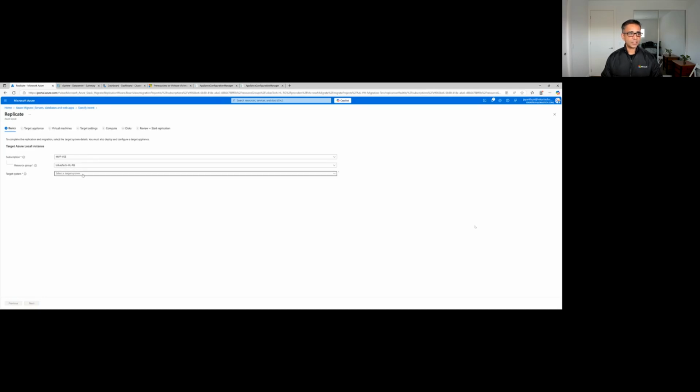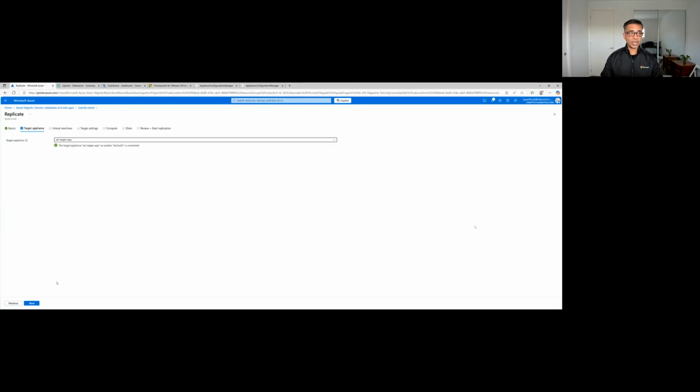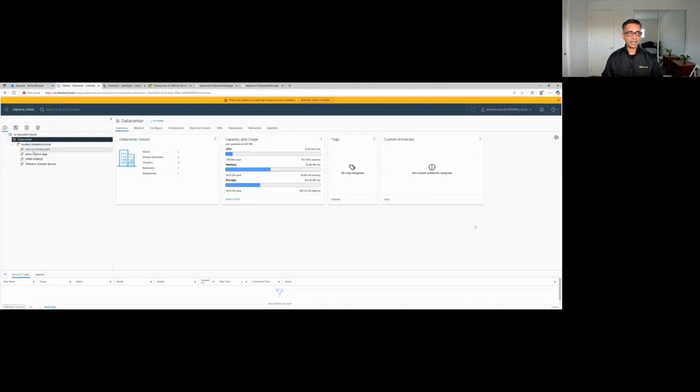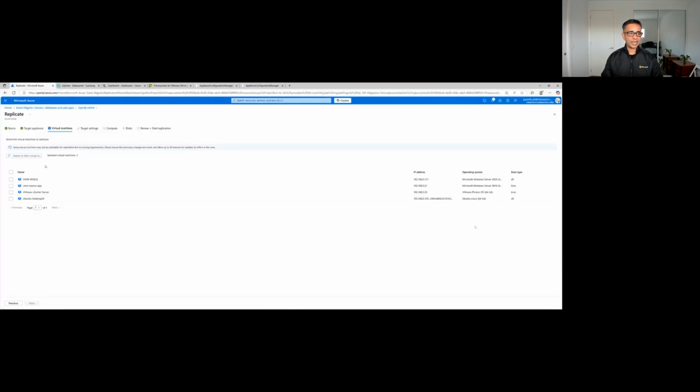Select the subscription, the resource group, and the target system. In this case, it's the Azure Local cluster where these VMs are going to be migrated, and it automatically picks up the Azure target appliance which we just created. Then it gives me the inventory of the VMs that I want to migrate, so you can pick and choose the VMs you want to migrate. As you can see, it listed all the 4 VMs from the vCenter instance. I'm going to select the first one, the VMW W2K25 and Ubuntu Desktop 20, because I'm not going to select the VMware source and VMware vCenter server.